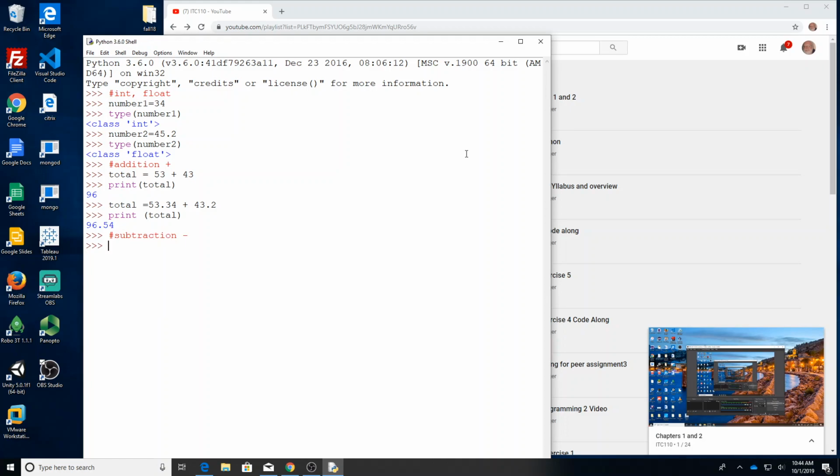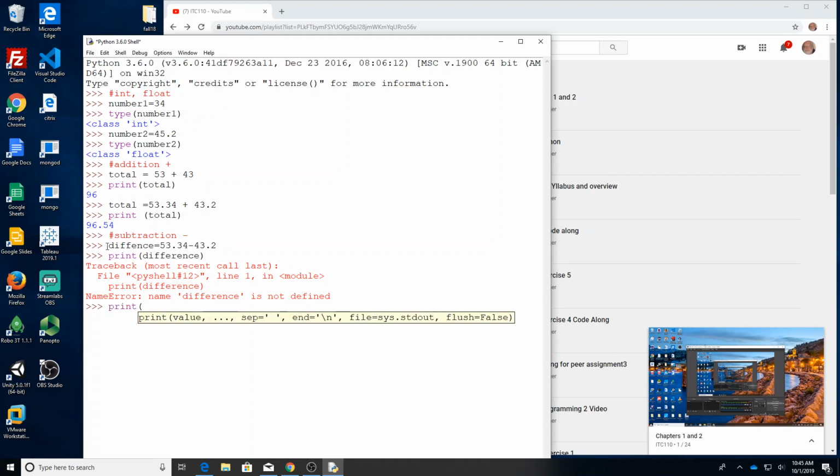So subtraction is just what you would think. It's a minus sign. So I'm just going to say 53.34 minus 43.2. Oh, and I need to assign it to something if I'm going to see it. So I'm going to say difference equals, and then we'll print the difference. Having trouble typing as always. I spelled difference wrong.